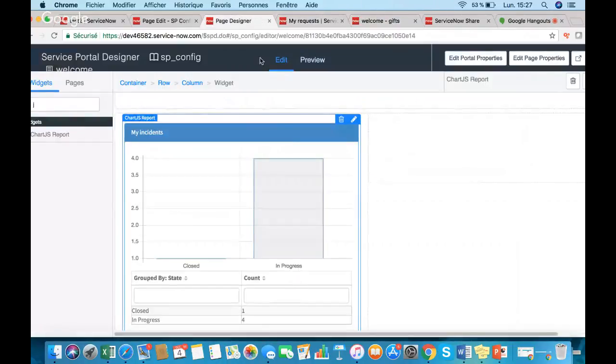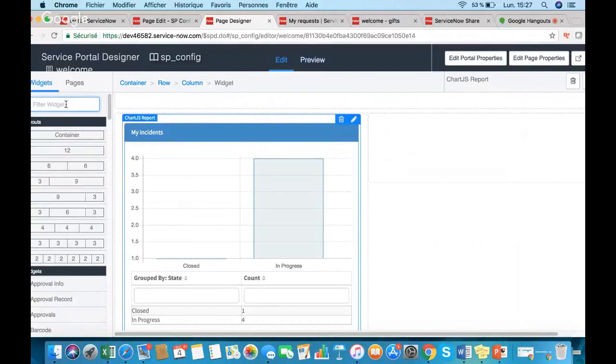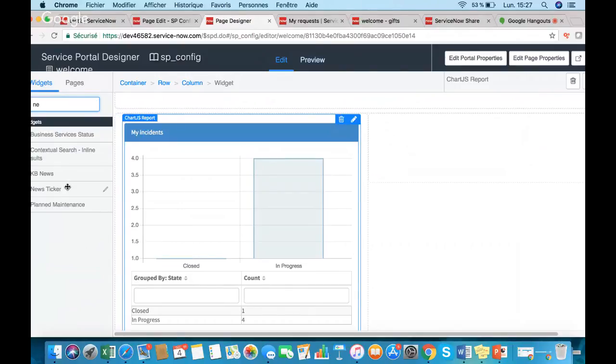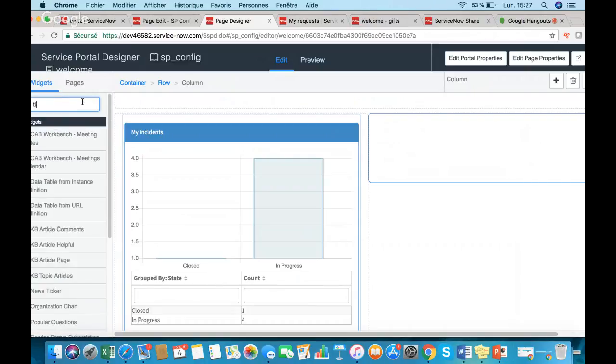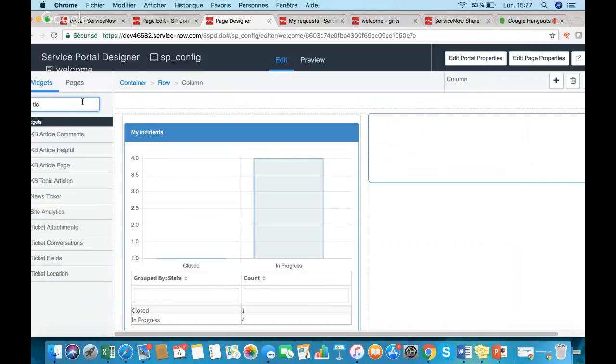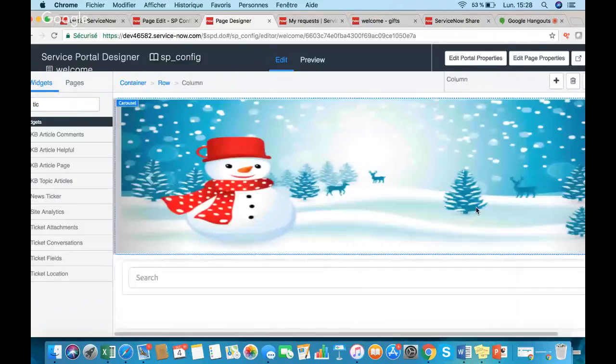At the last part of the demonstration, we will also use an out-of-the-box widget, for example, the news title widget. But always we have to put the widget here before. So I shall explain for you what this widget is used for. Put it here.